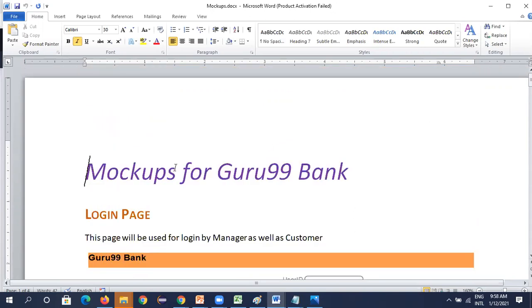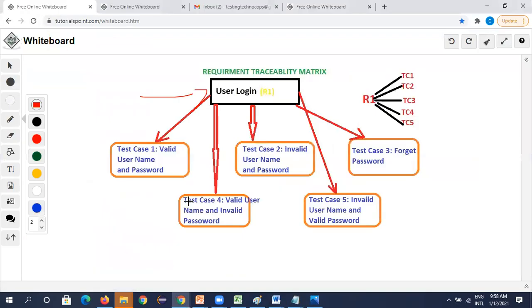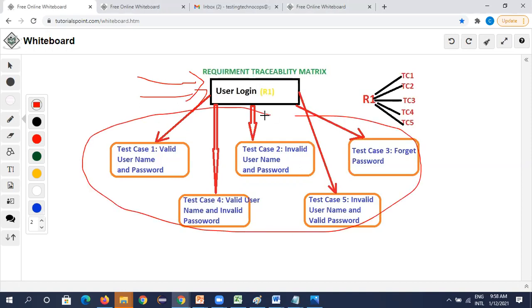So how do you define the test scenarios here? If you see here, this login functionality is one test scenario. For that, we have multiple test cases. One is valid username and valid password, that is one test case. We give valid username and invalid password, that is another test case. So for one functionality, we have multiple test cases. We map multiple test cases.